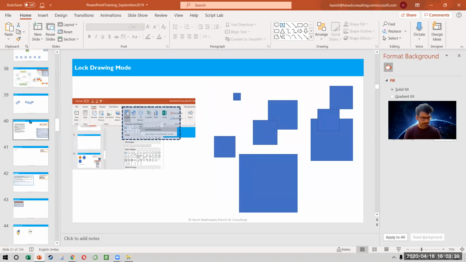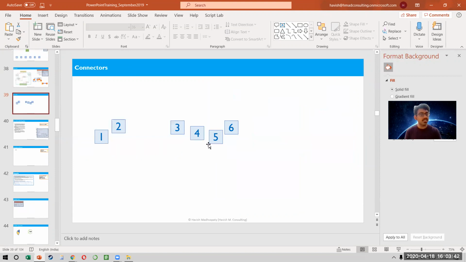All right, let's talk about connectors. So let's say I want to connect these points. Let me just spread them out a little bit.